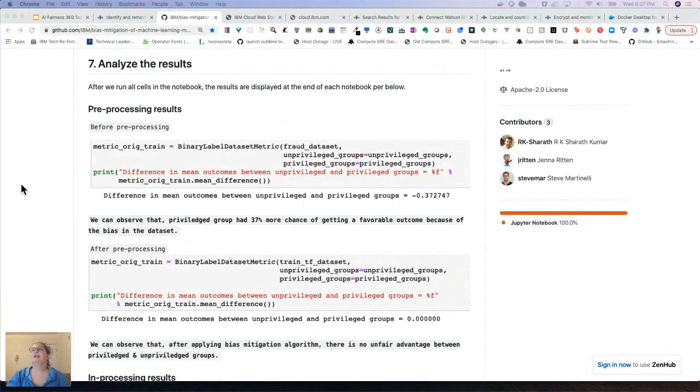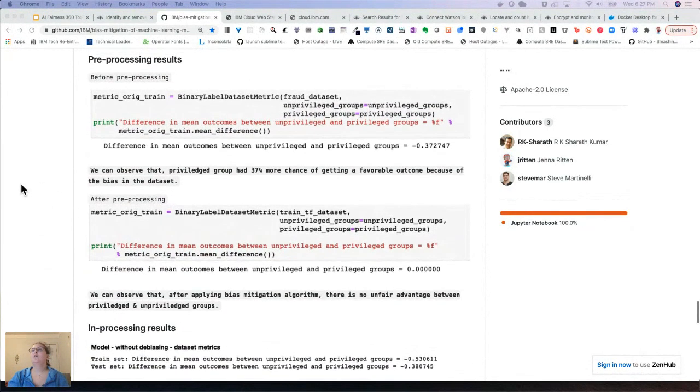But I wanted to show you here. So this is where we're taking a look at our results. So again, we ran our pre-processing. So this is where we're identifying and mitigating bias in our pre-processing data. So again, we're looking at before our pre-processing, this difference in means outcome between privileged and unprivileged groups.